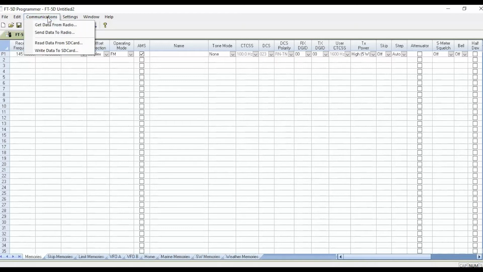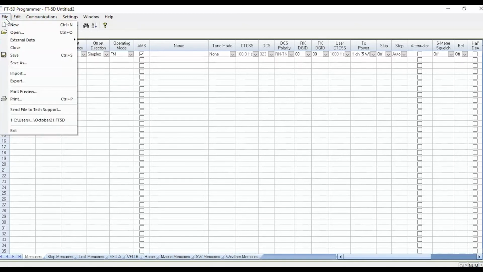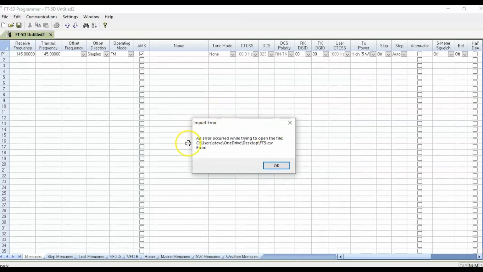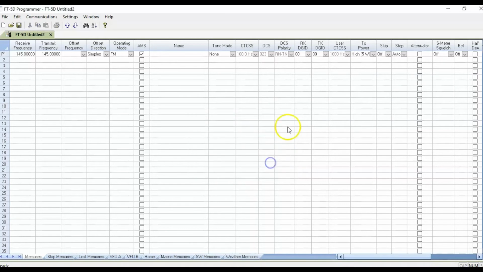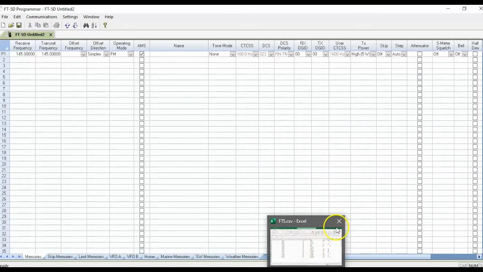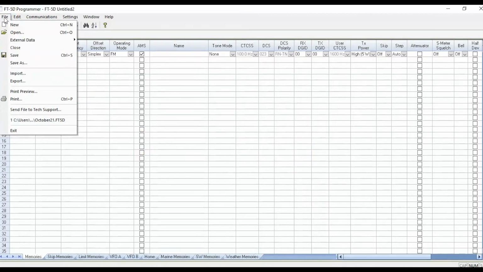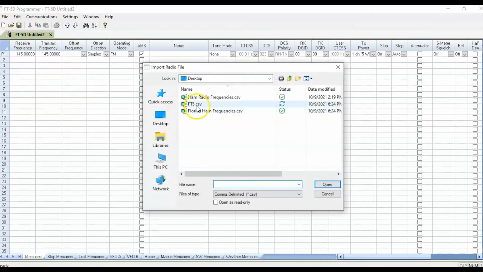So we just want to go to File, Import. Okay, here's my file, FT5 right here, and I'm going to click Open. Now I should come up with an error message, and here's the error message. It caught me a couple of times until I figured out what it was: you have to actually close the spreadsheet down. Once it's closed down, let's go back and try this again. File, Import, FT5 here, Open.